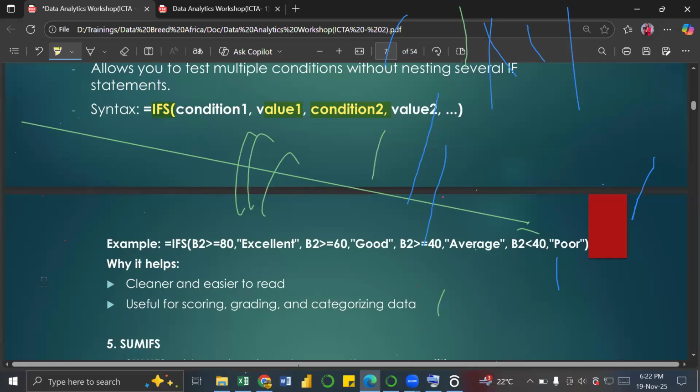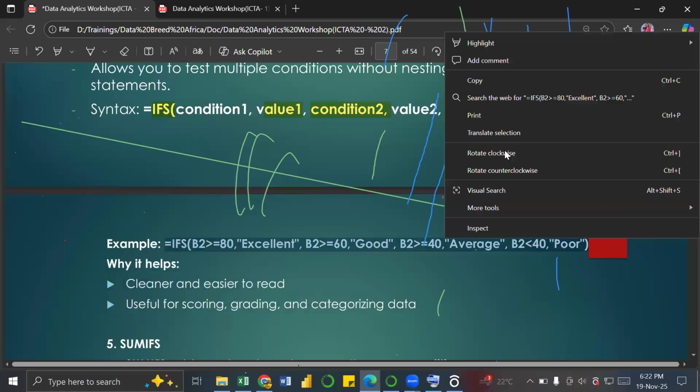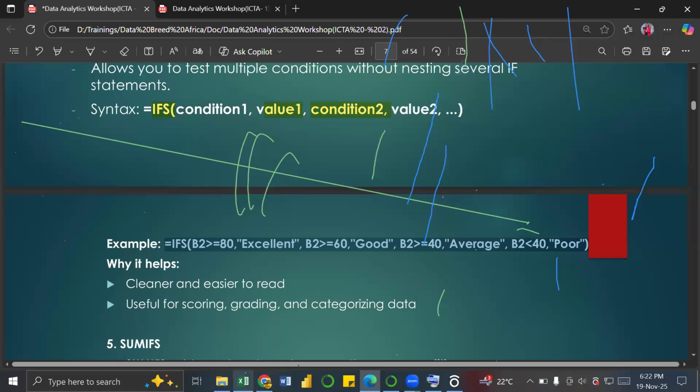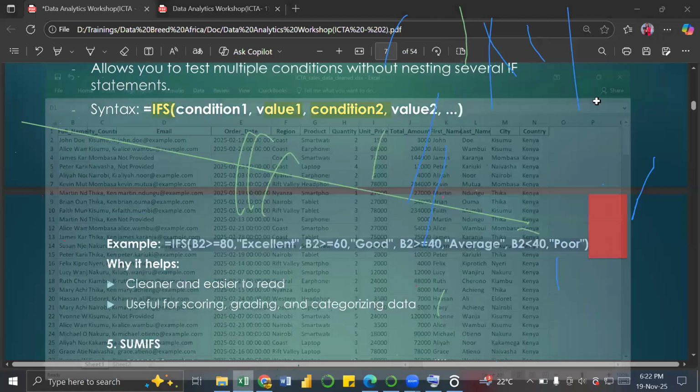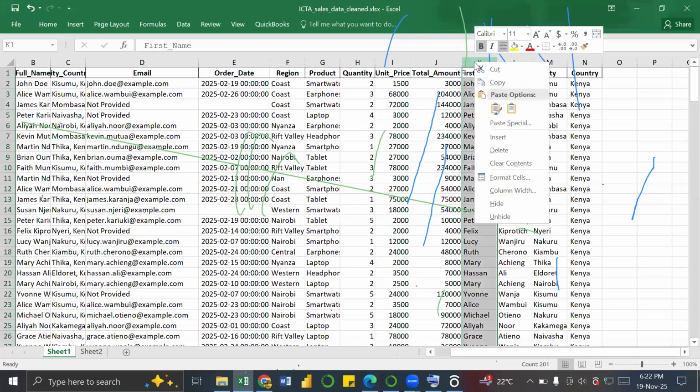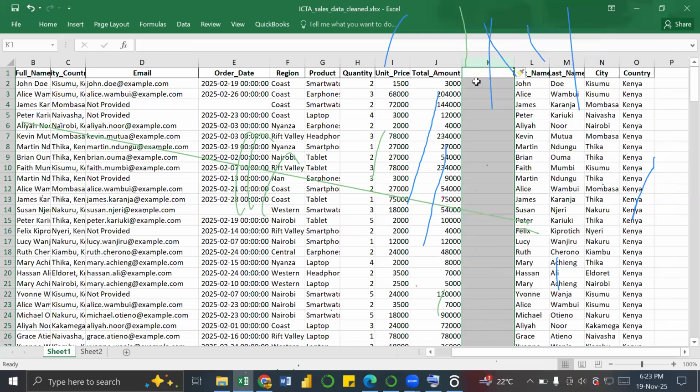We can try that. Let us just do it right away. Let's see whether it's going to work. So I'm just going to copy as it is, and see where we can apply this. Let me insert. I'm going to give it the title levels. So equal to, say, IFS.